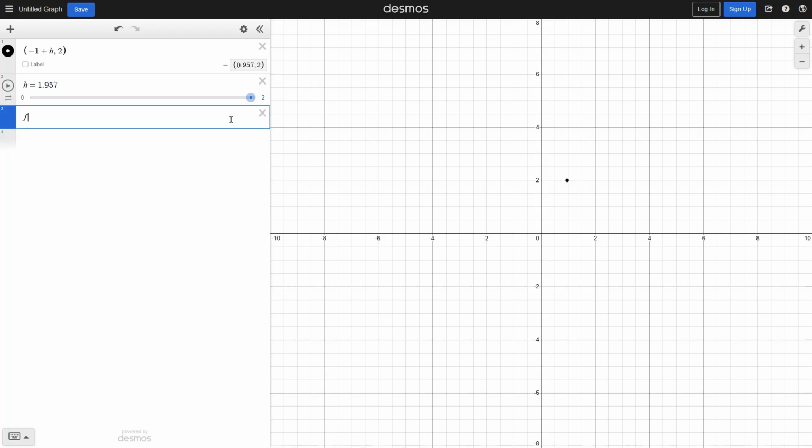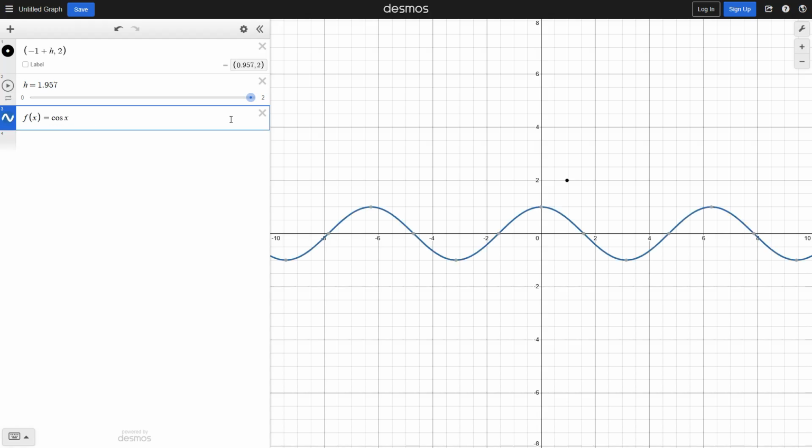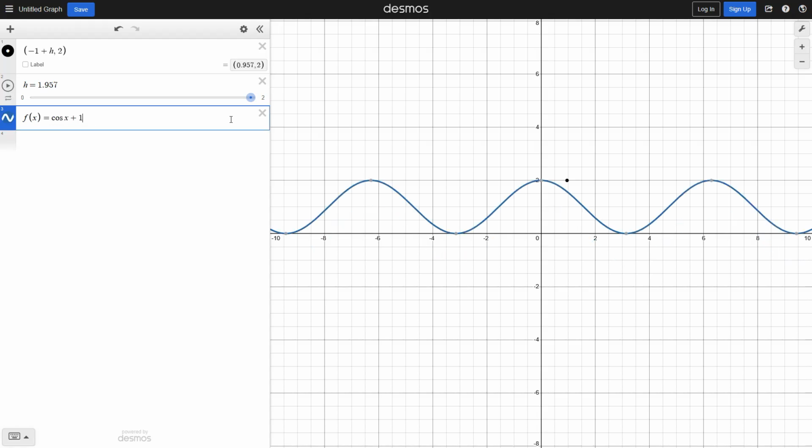Let's make it more smooth using the cosine function. We're going to do cosine of x plus 1. Now we're going to add 1 to this so that it oscillates between 0 and 2, which is what we have our h slider set to, between 0 and 2.